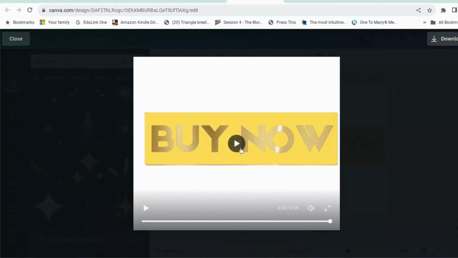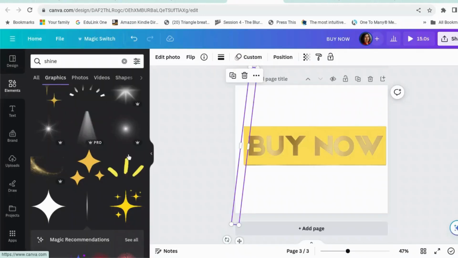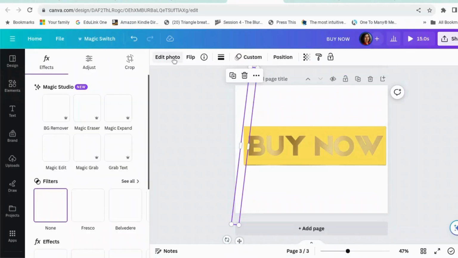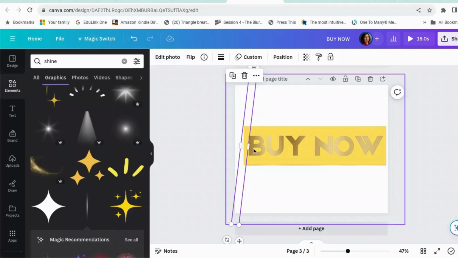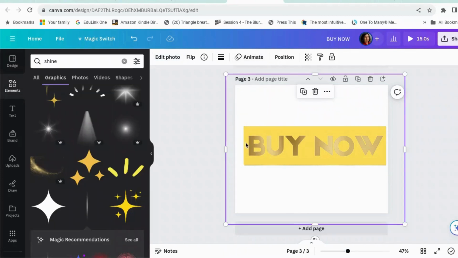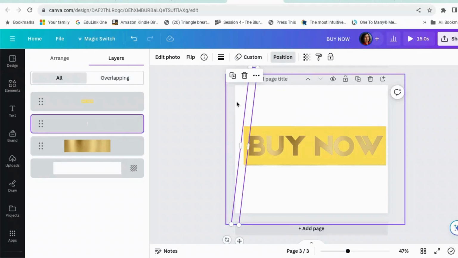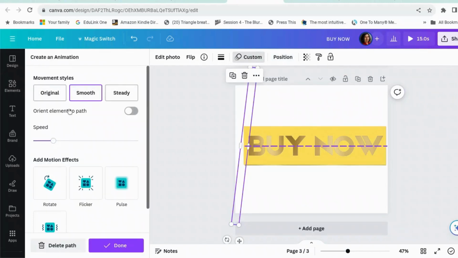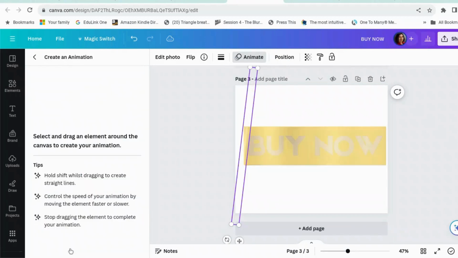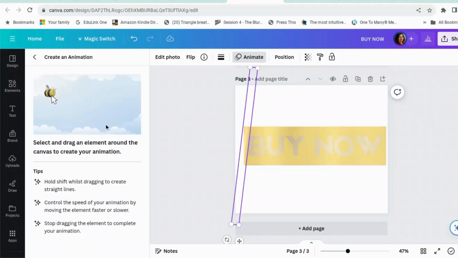Oh, why has it stopped there? That's no good. Let's start again. Edit photo. No, not edit photo. This one. Position. That one. Custom animation. And delete path. There. Shift.